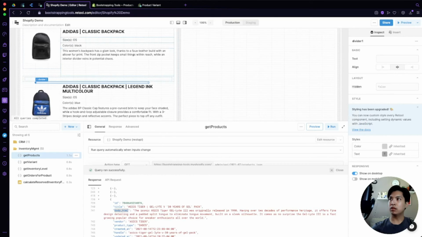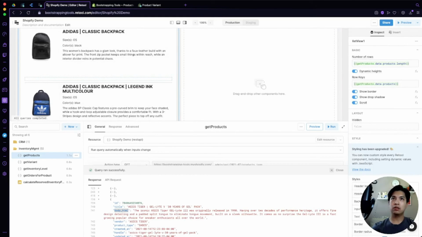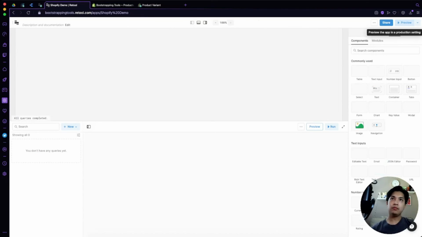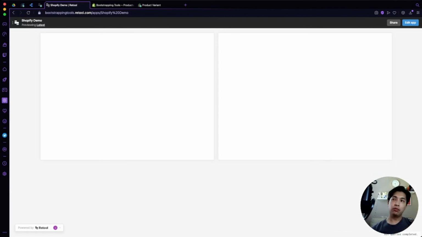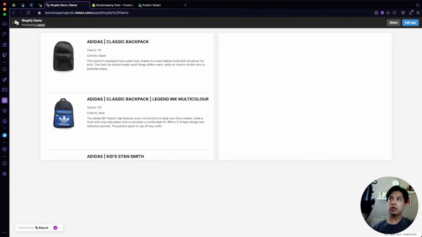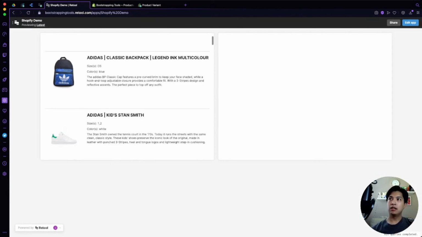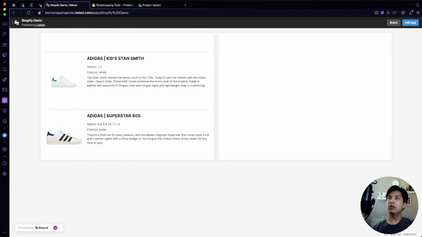Let's make this full width, just so it looks nice and pretty. So let's click out of that and just show you what it looks like. Let's do the preview button. So now when the app loads up, it's going to do a query for all the products, and then you'll see on the side, nice and well spaced out, really easy to read.